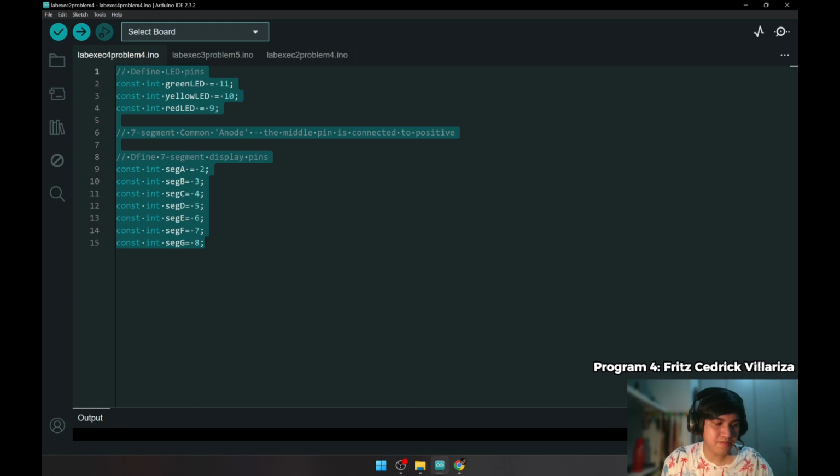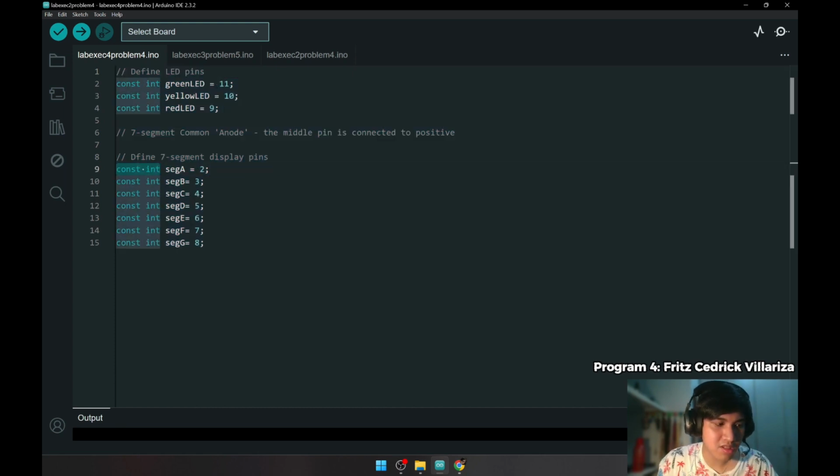And I used this constant int because these pin numbers do not change even if there's an alteration of the code. You need to manually change these digital numbers in this code to define its place.